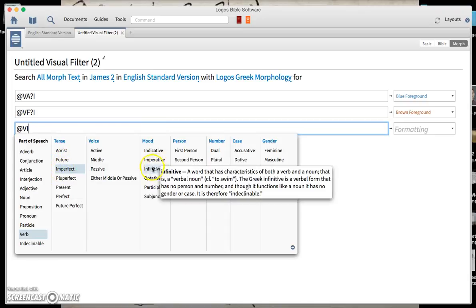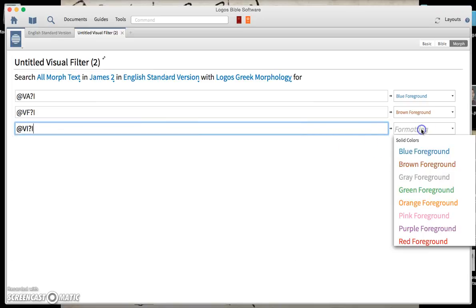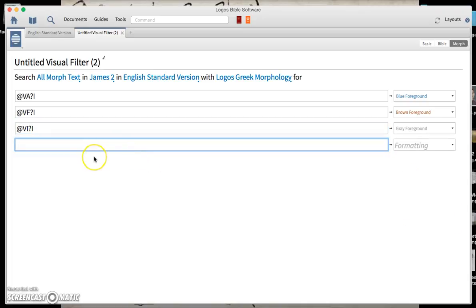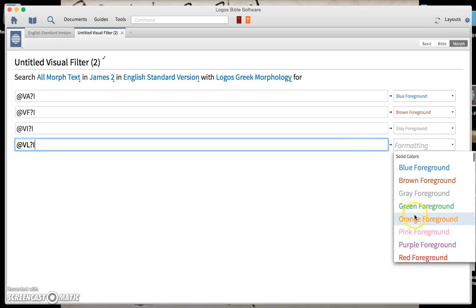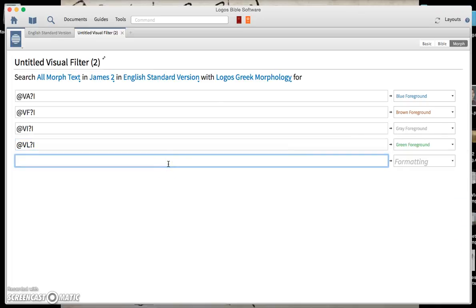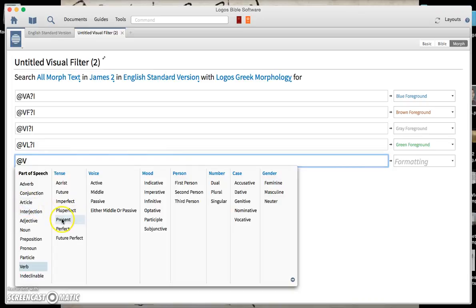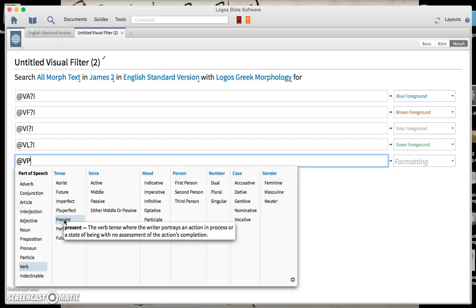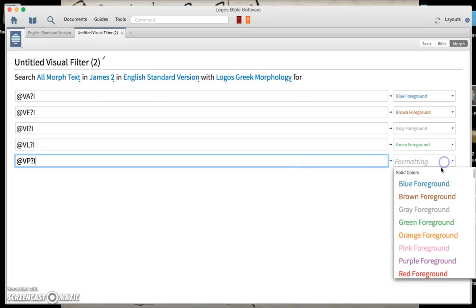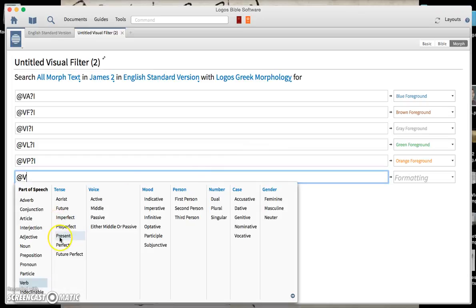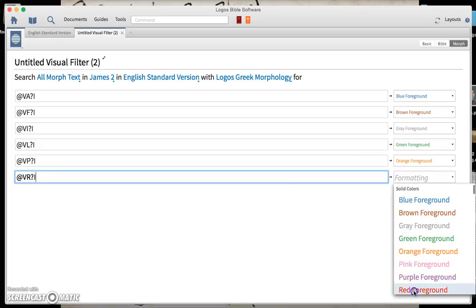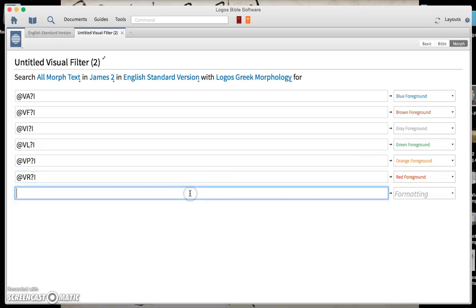Do the imperfect, gray. Do the pluperfect, green. The present indicative, we will do orange, and then finally the perfect we will do, let's go to red for that one because it's a little bit easier to see.